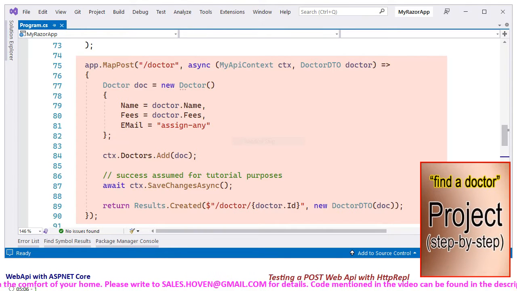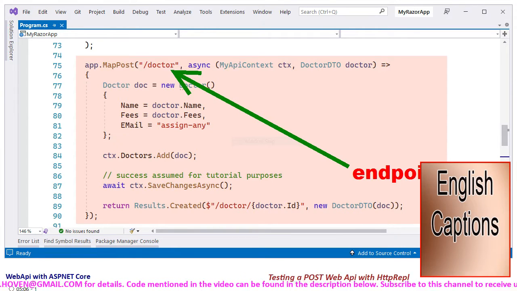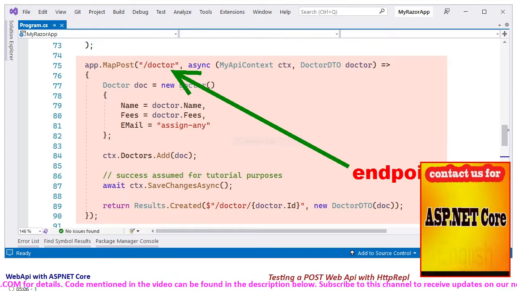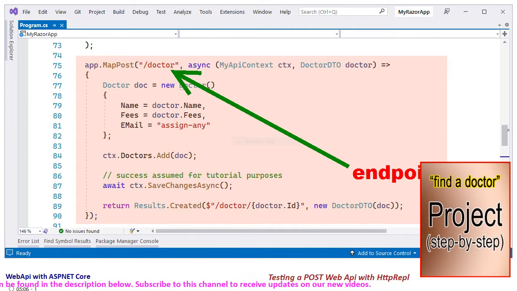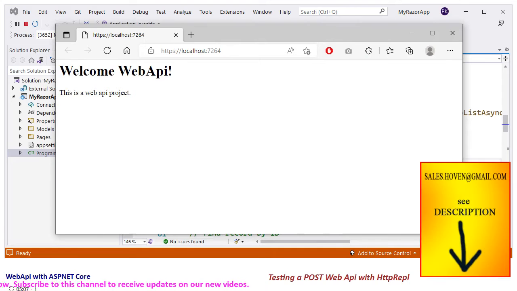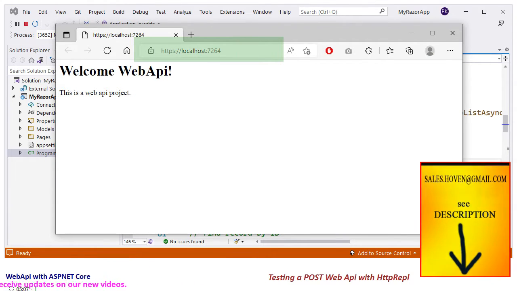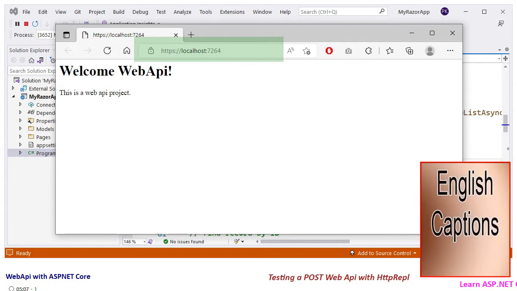Also, recall that as we explained in the previous tutorials, the endpoint of our web API is Doctor because it appears as the first segment of the route templates of all our web API. Run the project to open the home page. This ensures that the server is up and running. Take note of the address and it will be required for making a connection between HttpRepl and this server.